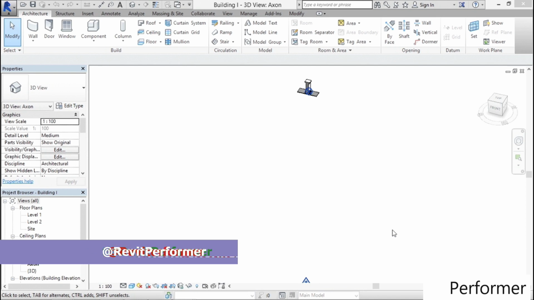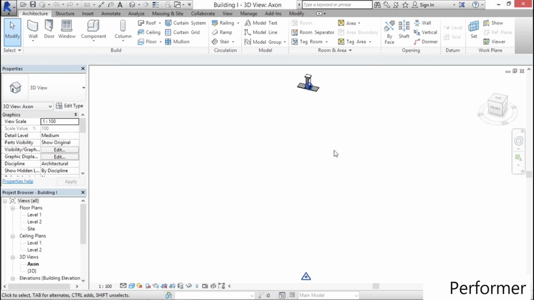So I'm here in Building I, and the first thing I want to point out is I'm in a 3D view, and as you can see here, the project base point and the survey point are spaced away from one another, quite a distance, and that is based on the fact that the shared coordinates were saved, and that's the separation between the two coordinate systems there.